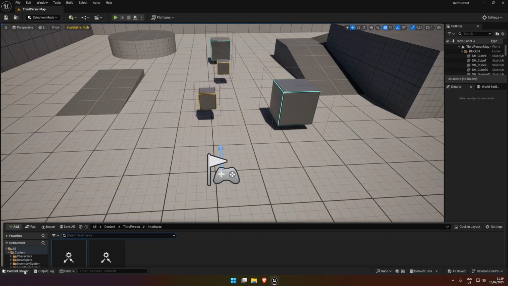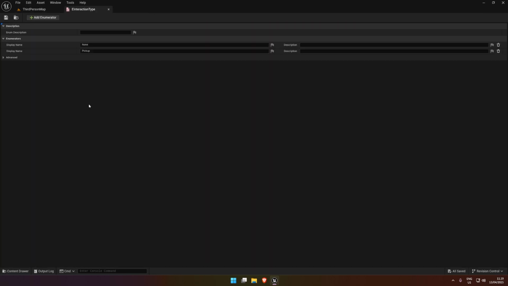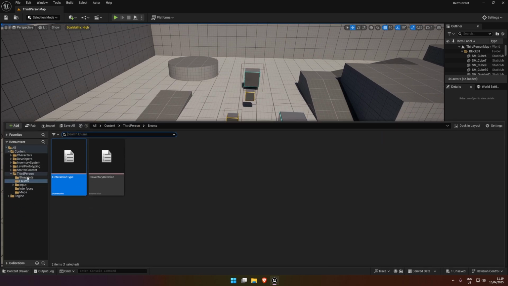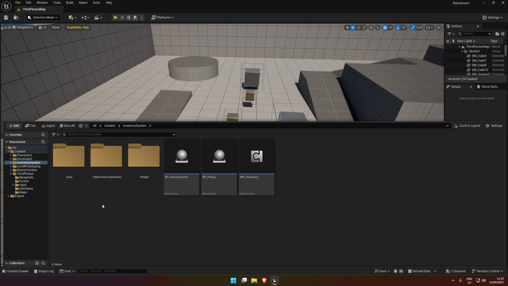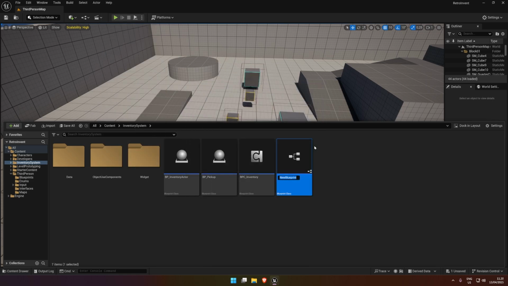A few more changes. We are going to go into the enumerator and change the interaction type. We're going to add a new one, and that is going to just be called door, just so we can have something when we interact with doors. So we need to make a door. So in the inventory system, I'm going to create a new blueprint class called BP underscore door.